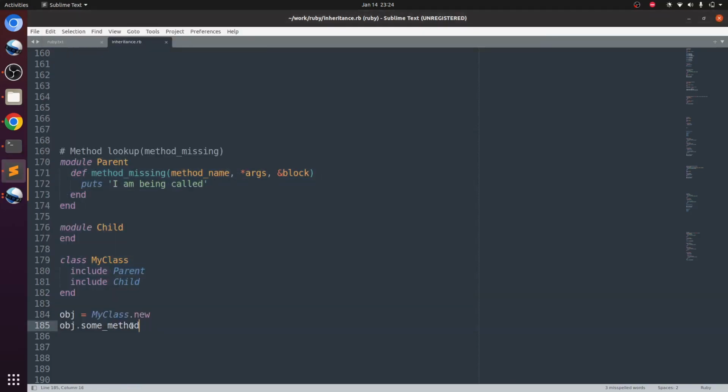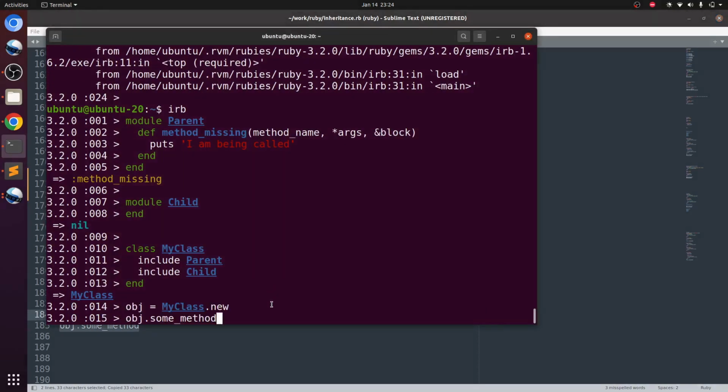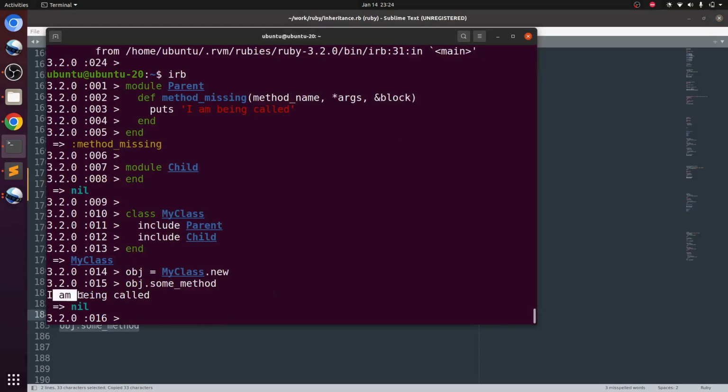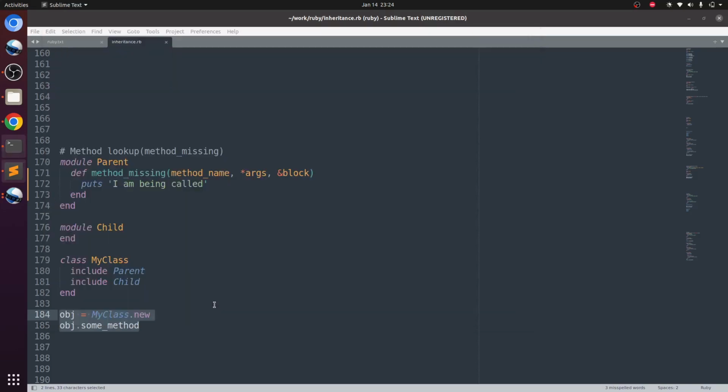I have defined this. Now I am trying to call this method. See, this time it is not raising any error, because it has called this method and this is printing "I am being called." So that's how method lookup works. It is trying to find from the bottom to top, and if the method is not found, it calls the method_missing method.